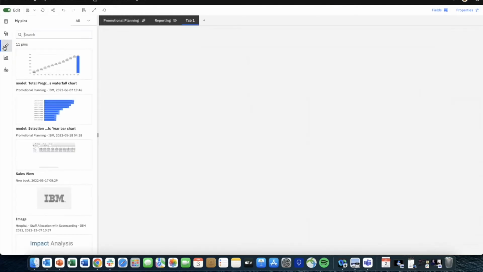If I go into tab 1, I can go into my pin section. You'll see that waterfall chart's been pinned. I like the top 10 selling products chart as well.